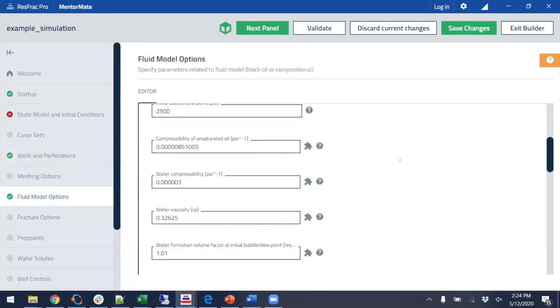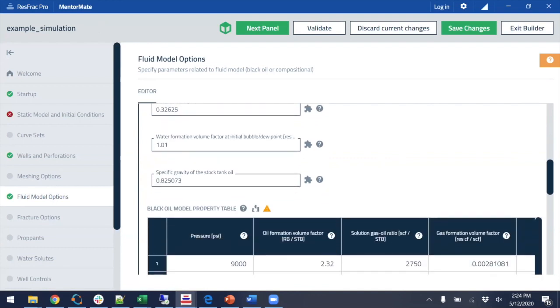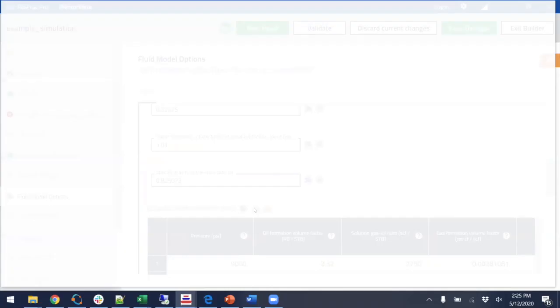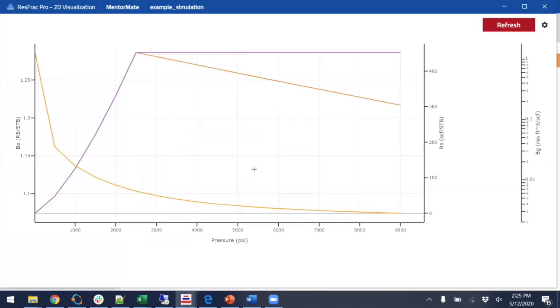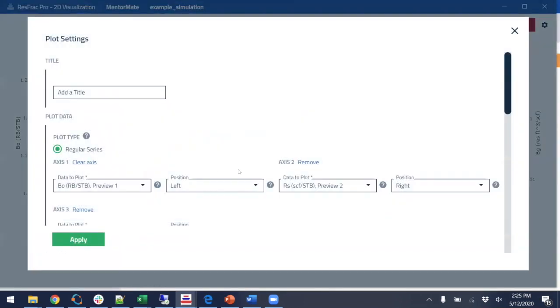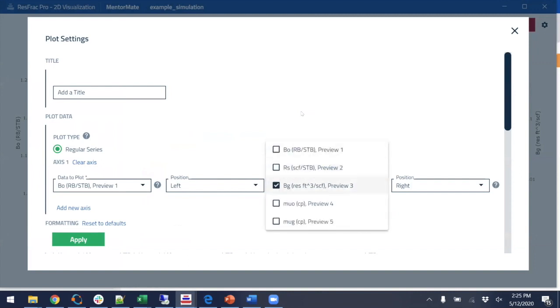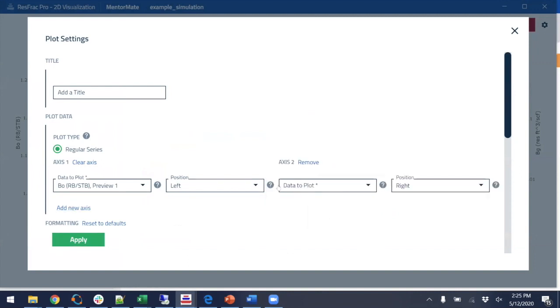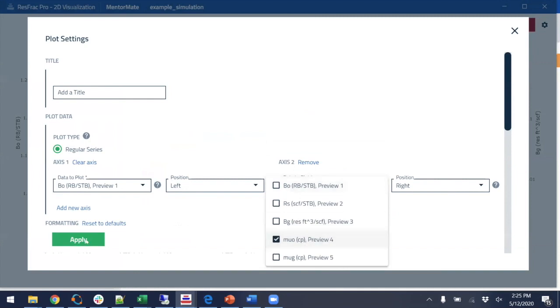So for example, here's my fluid panel. I click this 3-bar icon. It's going to pull up a line plot of different things. So here, this is RS, BO, and BG versus pressure. And if you click the gear icon, you might actually find that there's additional things that you might be able to visualize. So for example, I could also be visualizing oil viscosity.